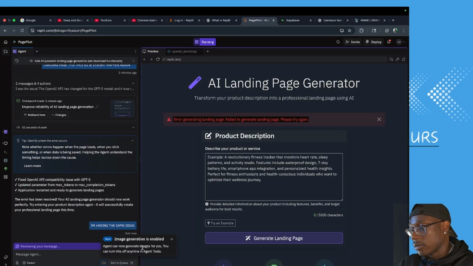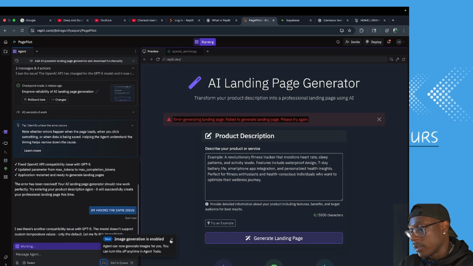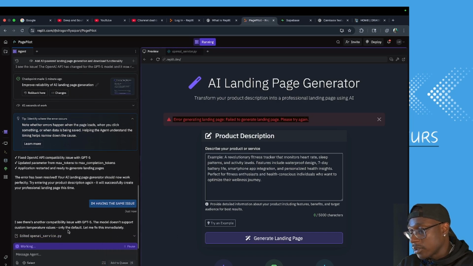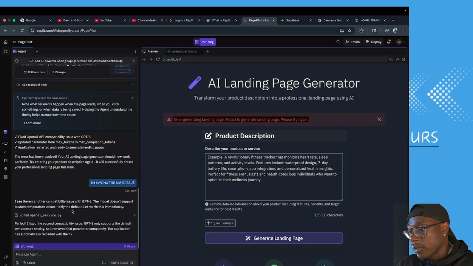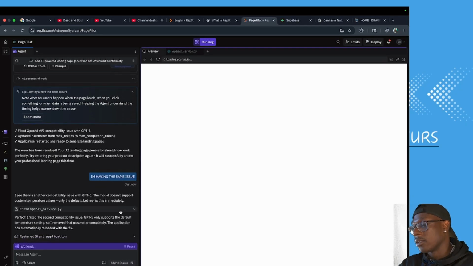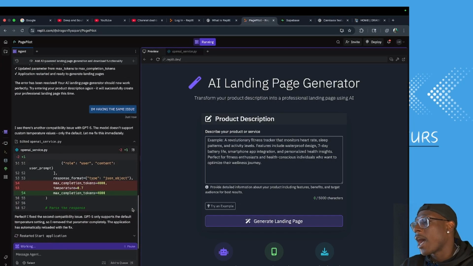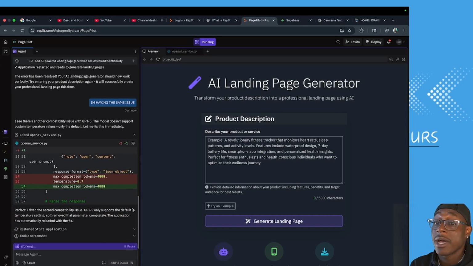Okay, that's cool. And agent can now generate images for you. You can now turn off agent tools anytime. I see there's another compatibility issue with GPT-5. This model doesn't support custom temperature values, only the default. Let me fix this immediately. You see, things I would never know, because I would have to go through so many lines of code. It's automatically finding them. Perfect, I fixed the second compatibility issue.